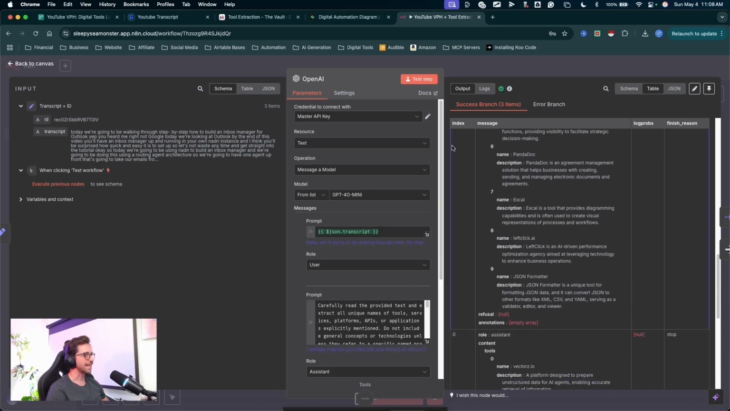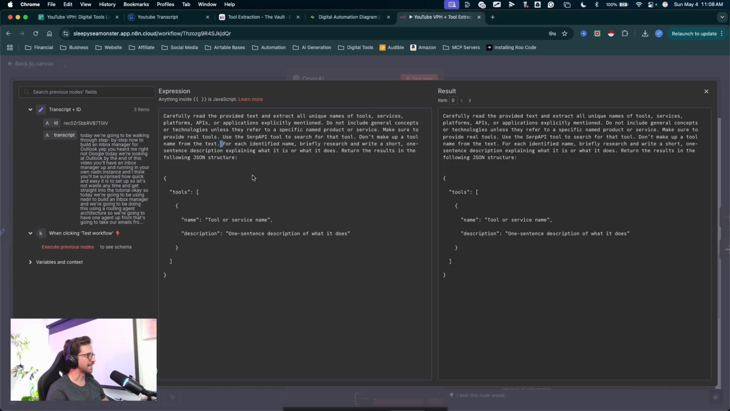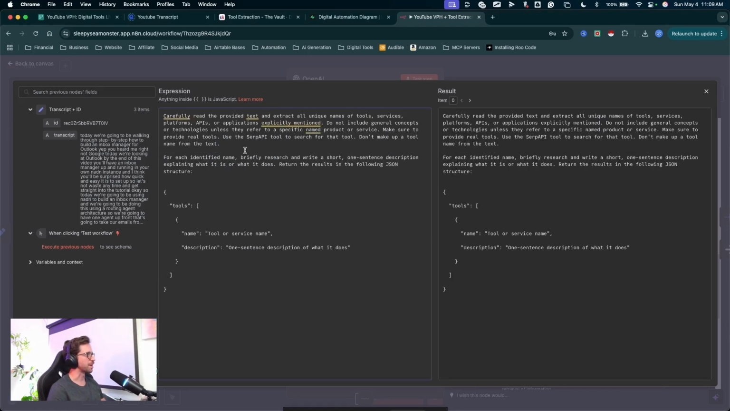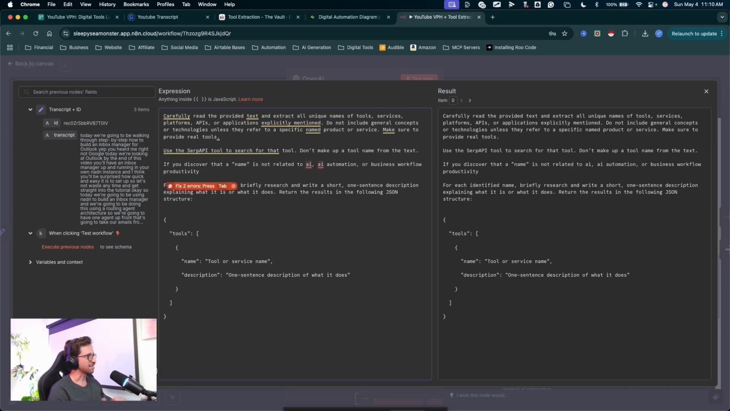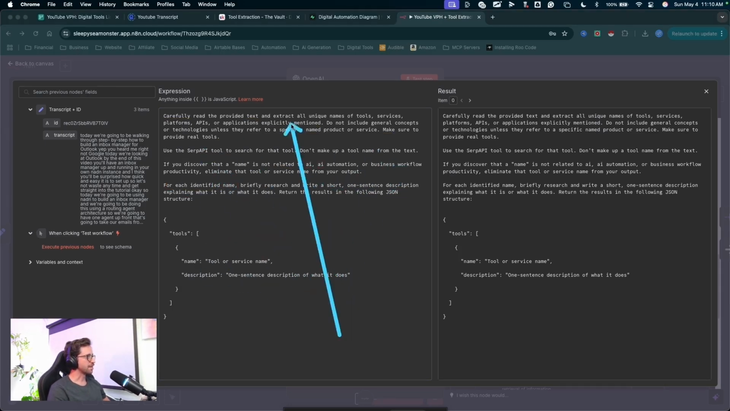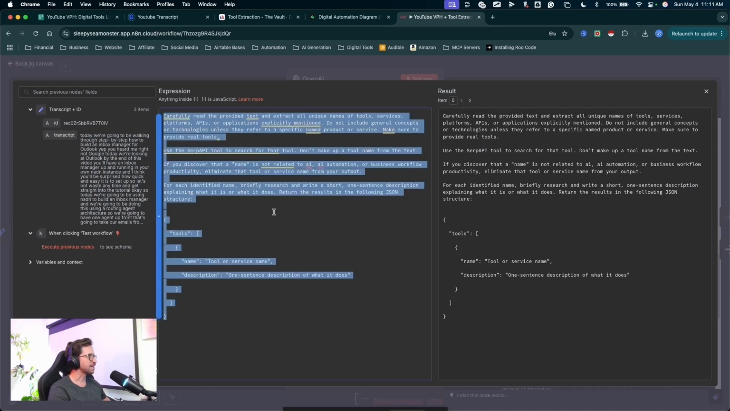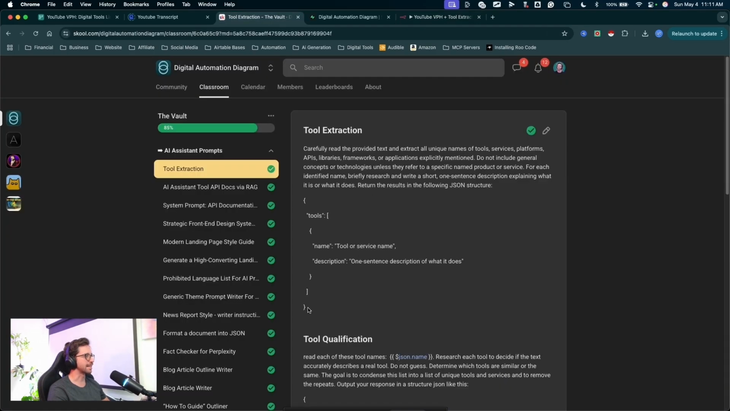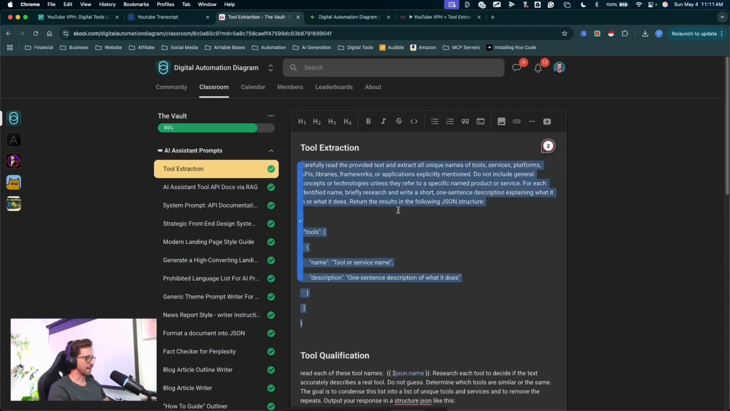So let's add a line to the prompt. Maybe right in here, let's add a new line that says, I'll go ahead and just drop down these lines so we can see them a bit better. If you discover that a name is not related to AI automation, or business workflow productivity, eliminate that tool or name from your output. Great. Now I'll have this fully tailored prompt for you to copy and paste from the school community if you jump over there and actually grab this one from the classroom. So I'm going to go ahead and just copy this, jump back over there and paste it in right here, just to update this prompt.